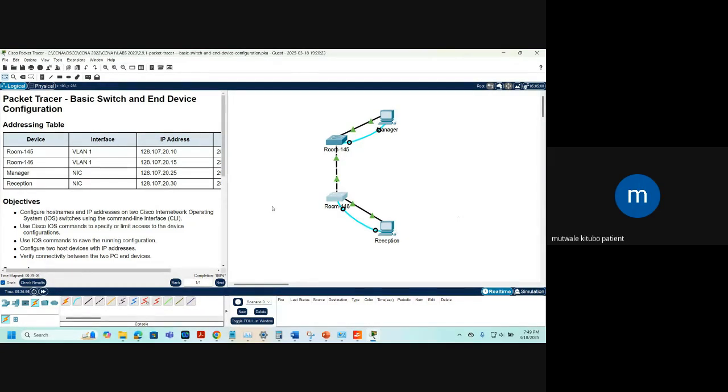Hello, Mr. Max. Yes, question. Tell us your name. Patient. I don't have any email to download the packet tracer from my laptop, so I wanted to ask you if you can. I don't know how to proceed, how to download the packet tracer on my laptop.